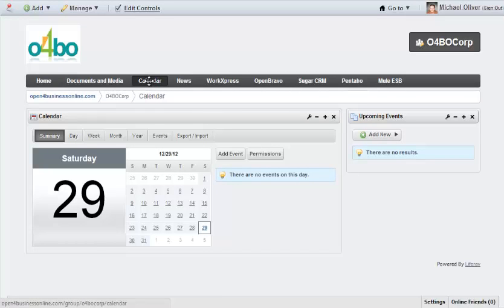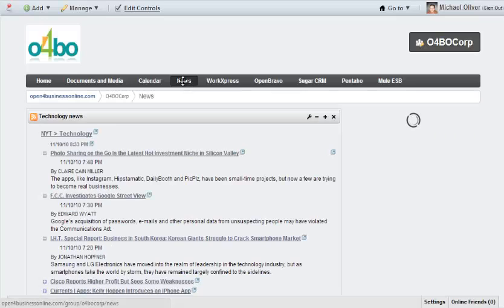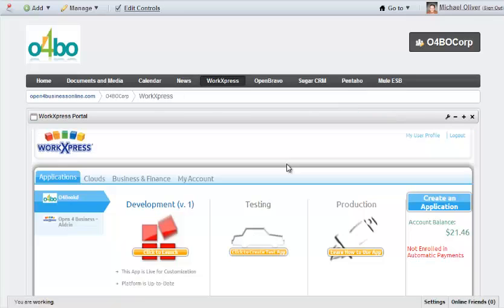You can have an internal calendar and have events that are only available to members of my organization. I can have a news feed that I can cater to myself. I can figure out what I want in what location, from what RSS news feed, and so forth.